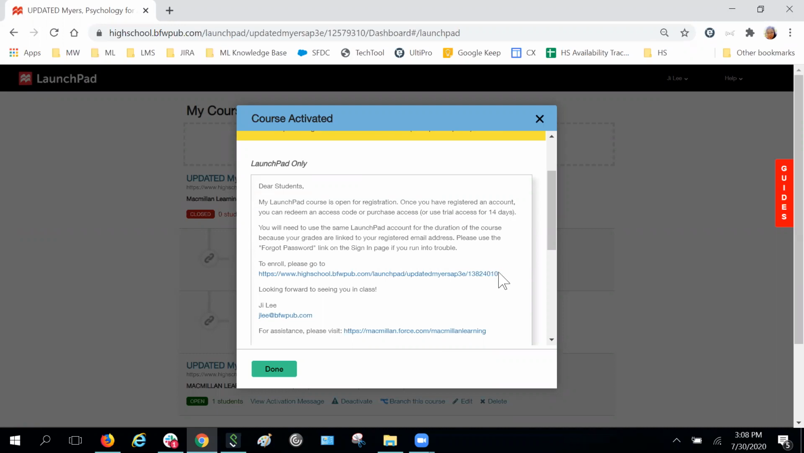And again, this web address is unique to my Section 1 students. So I'll know that they're registering directly into their appropriate branch course that they need to go into. Okay, I'll go ahead and click on done.